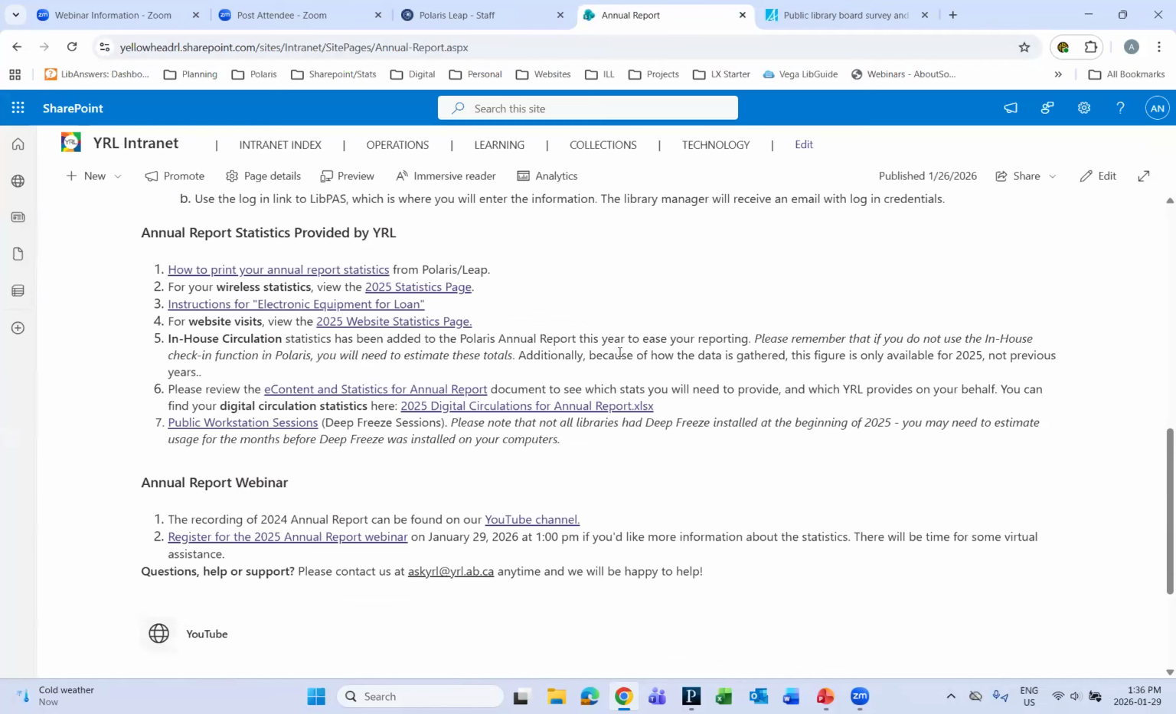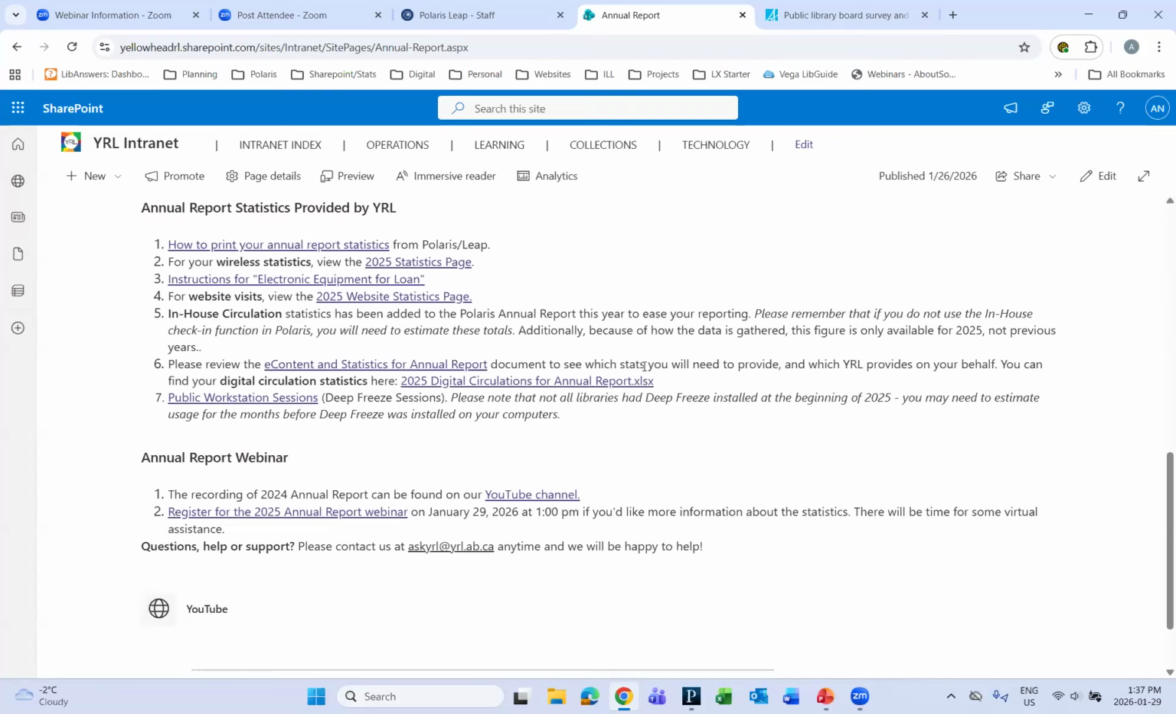In-house circulation. So we mentioned that if this is a function you use, it will just show up on your annual report through Polaris Leap, and you can just enter that data. Otherwise, you'll need to do that typical week tally. When we go take a look at Leap, I will show you where this function is if you want to start doing it for this year.